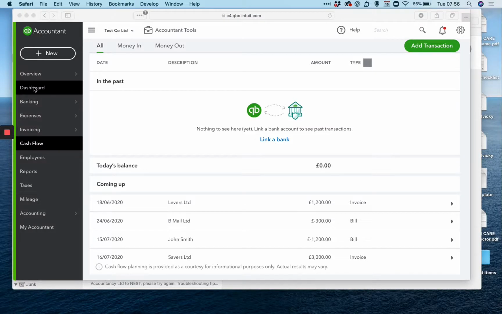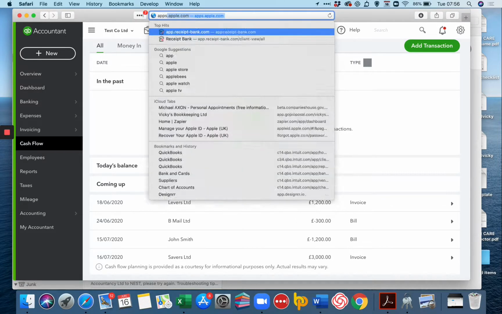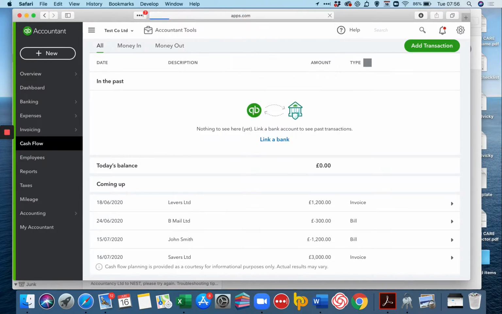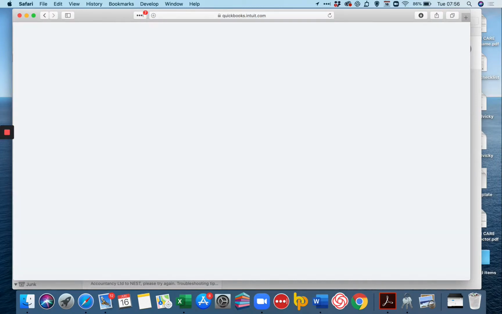Hi, so we're just going to have a quick look at apps. I'm still on here from the previous one where we were looking at the cash flow. But apps on QuickBooks, if you go to apps.com, this will bring up all the QuickBooks apps that you can get.